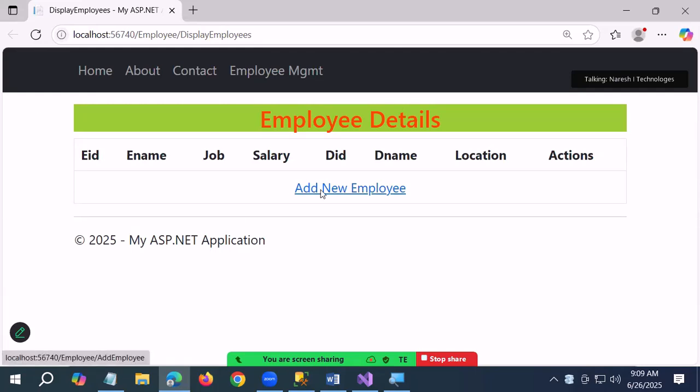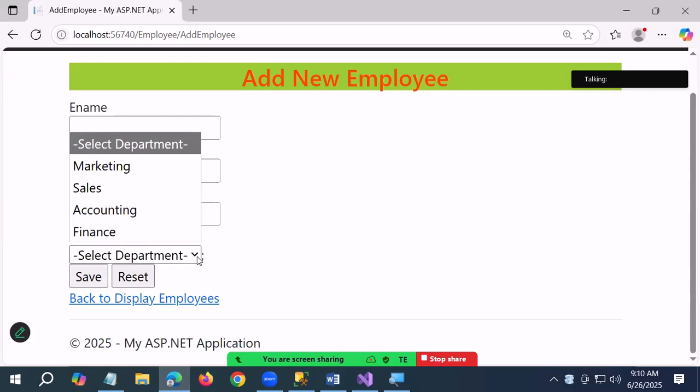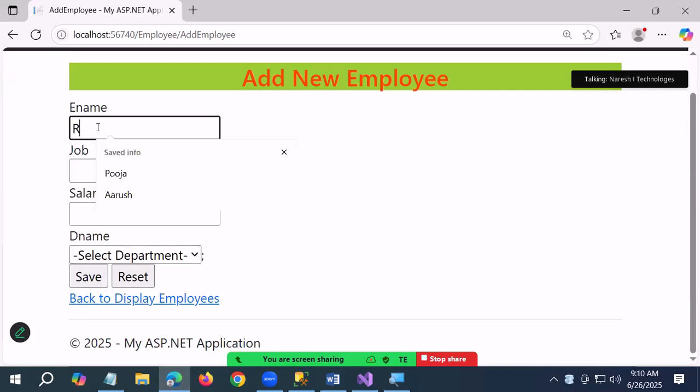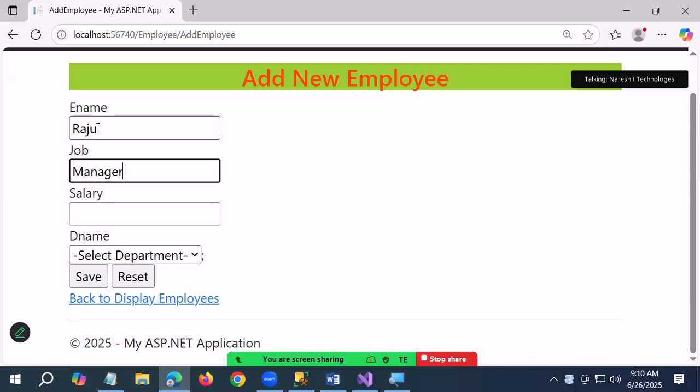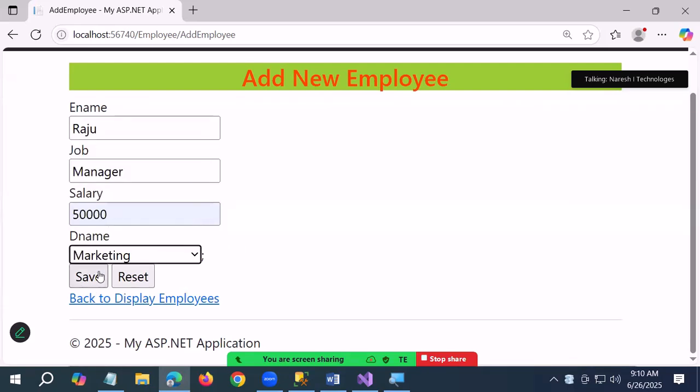Now see, add. Got it? Now I'm just going to fill the values: Raju, manager, some 50,000. And I'm selecting a department here, marketing. When I click on save, marketing should not go there. 10 should go there. Correct? Check.